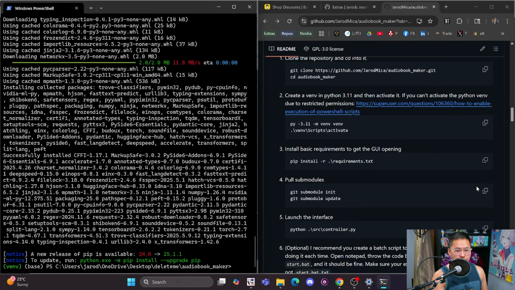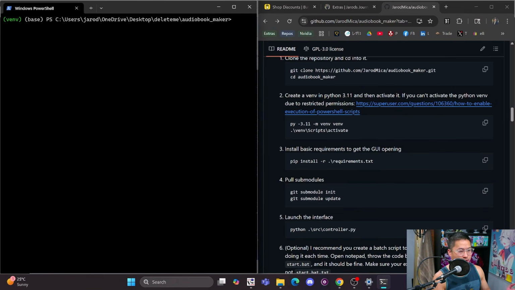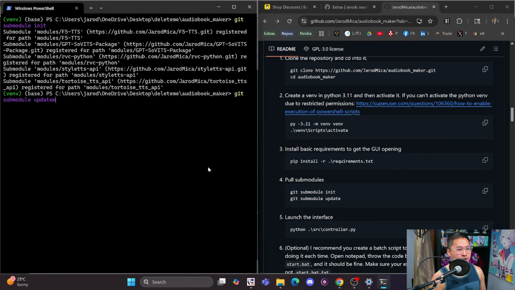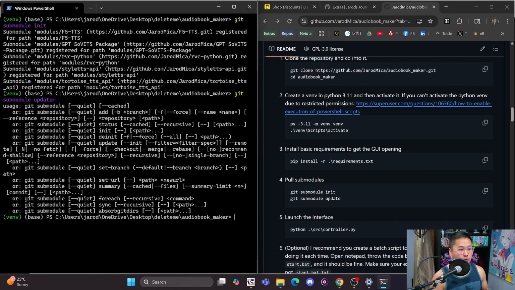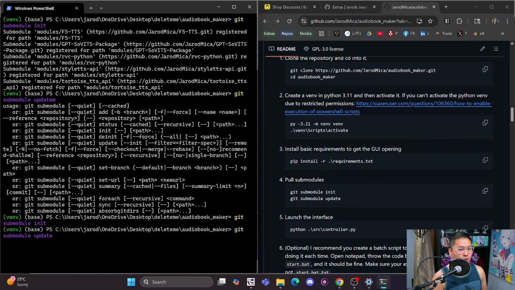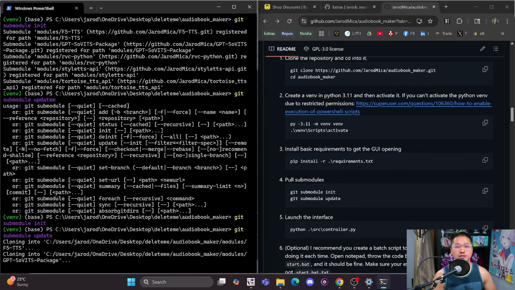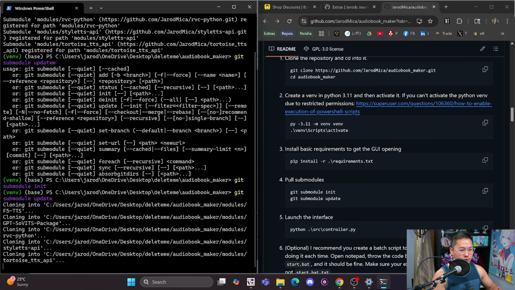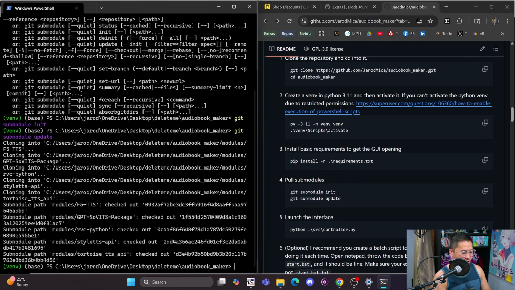Once it finishes up, we're going to need to pull all of these submodules. So I'm going to type in clear to clear the PowerShell window, and then I'm going to paste this in here. This is going to get all of the Git submodules that we need. We're going to pull all of those other repositories that this audiobook maker depends upon into the folder. So that's going to clone and check all of those out.